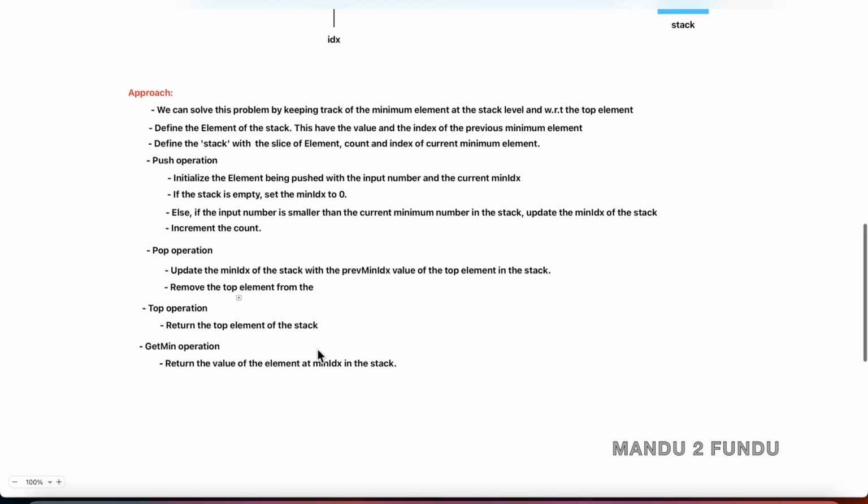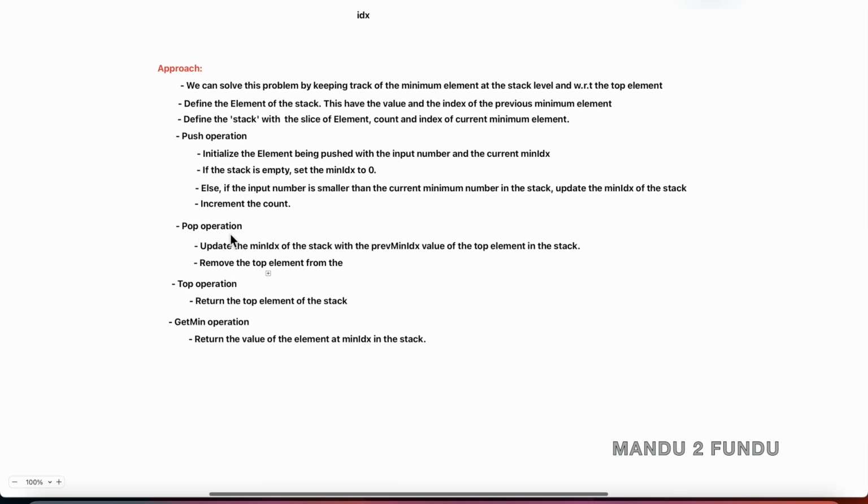And when we do the pop operation, we have to update the minimum index of the stack with the previous minimum index value present in the top element.